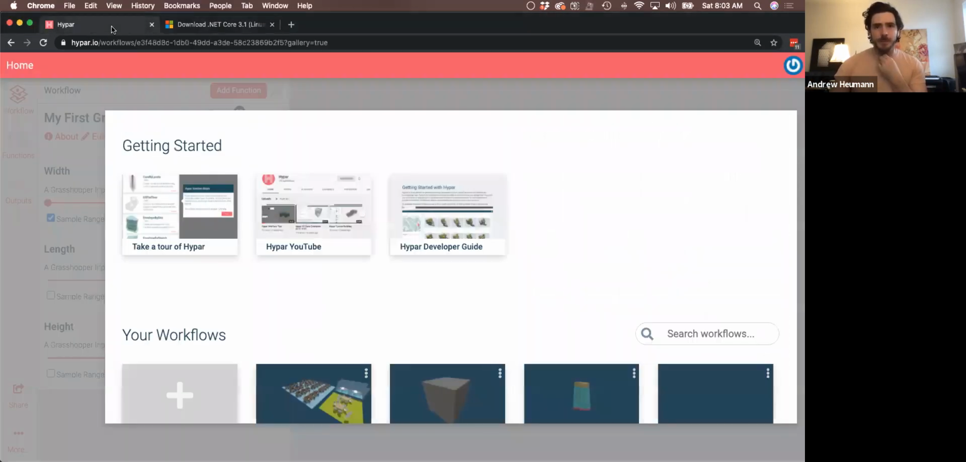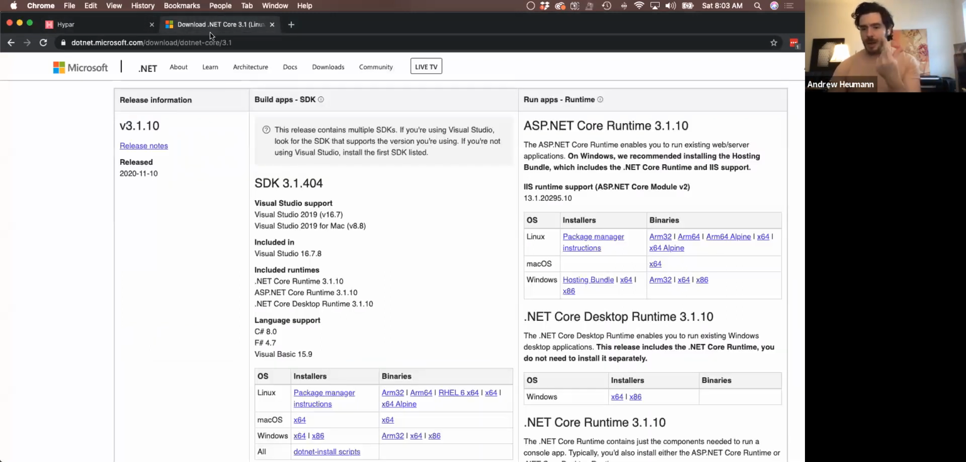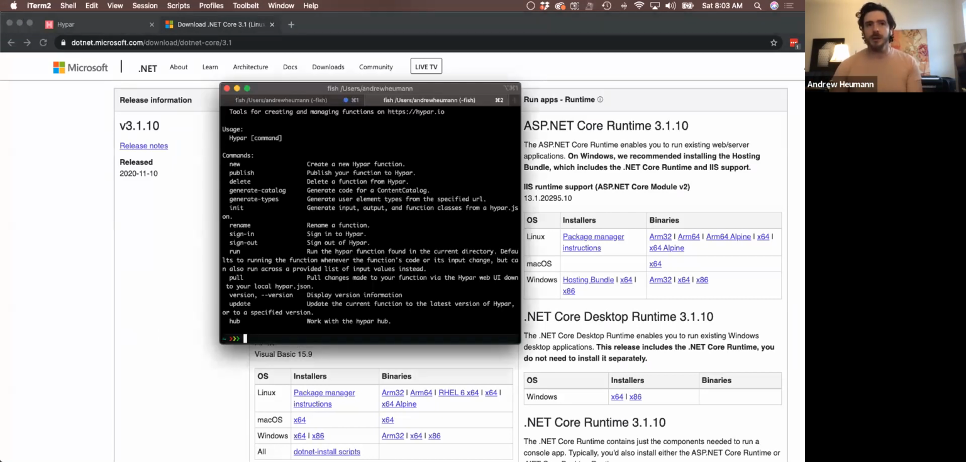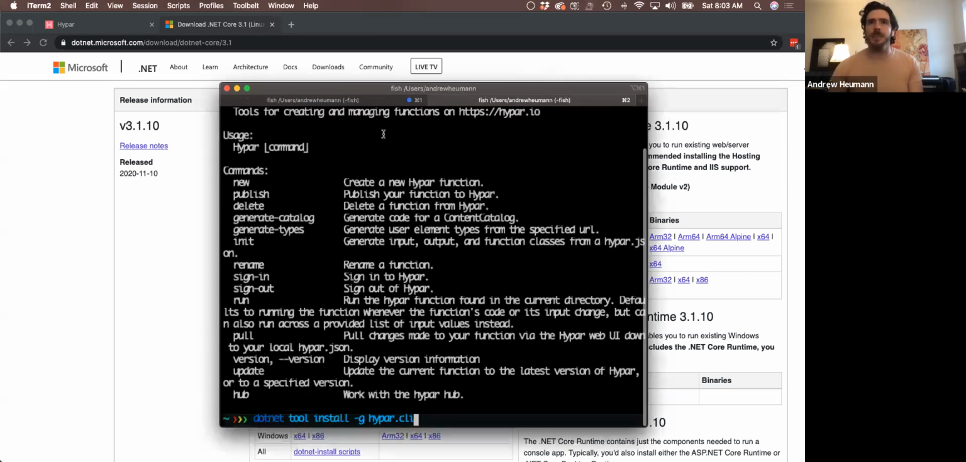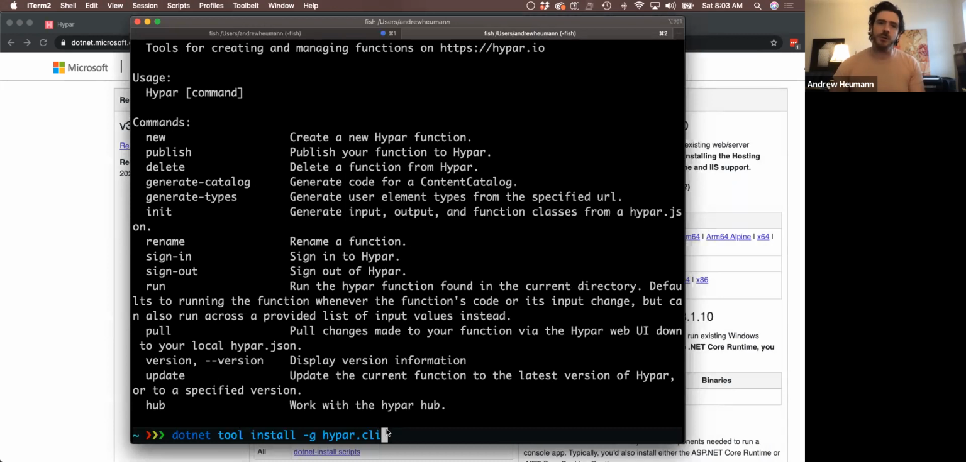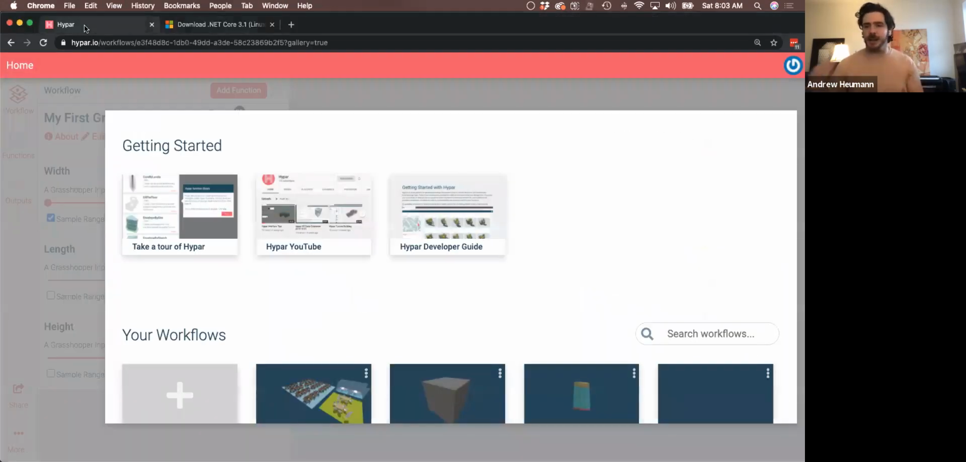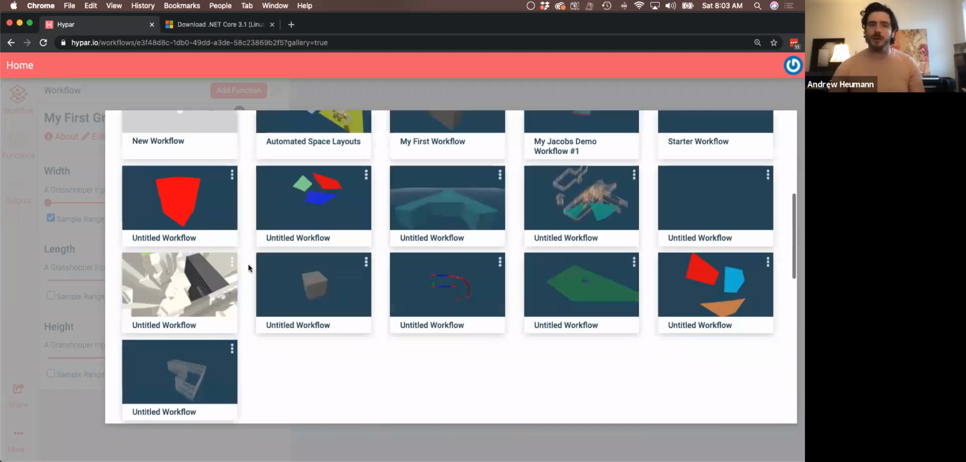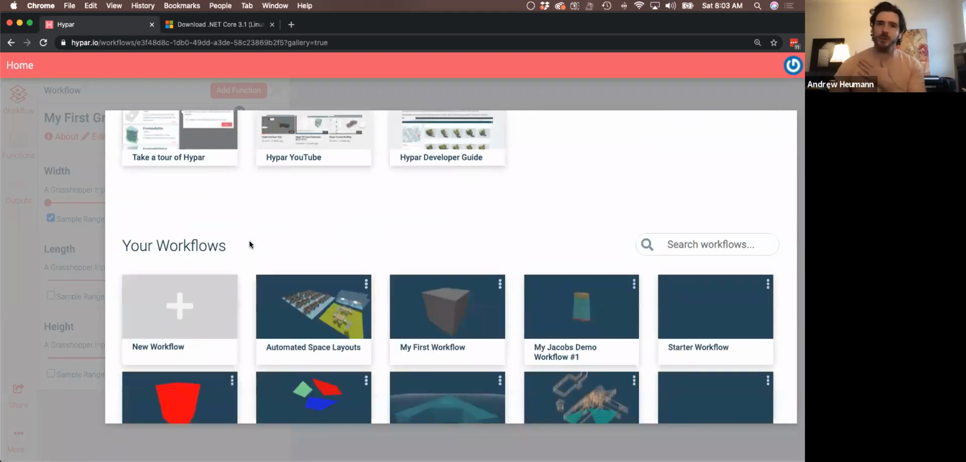The first step, once you have all those things installed, you need the .NET SDK and you need the Hypar command line, which you can install. Once you've got .NET, you can do dotnet tool install -g for the global Hypar CLI. That will get you set up with that Hypar command line that I just showed. And then we're actually going to design our function in the Hypar web interface before we start building out the code that supports it.